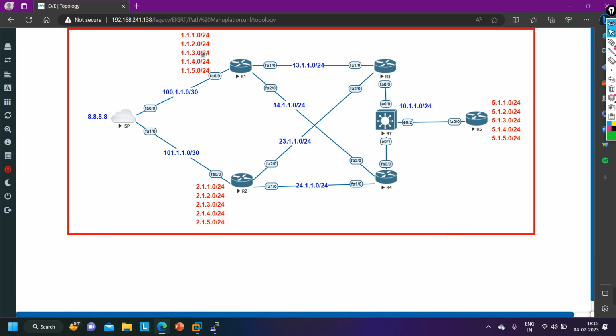All routers have two paths for the LAN which is running on router number 1, the LAN which is running on router number 2, and the LAN which is running on router number 3. Guys, these are loopbacks. You can consider these loopbacks as LANs. Okay.